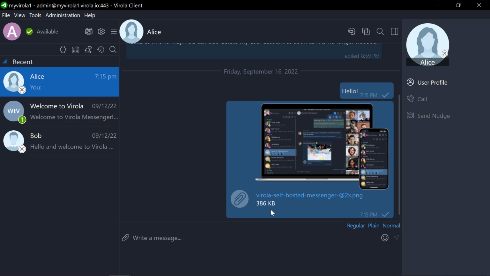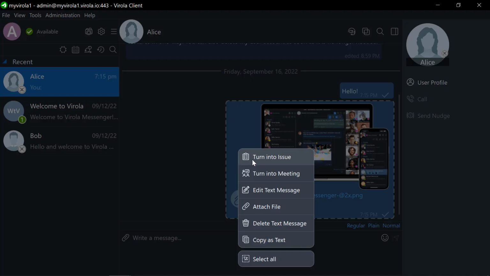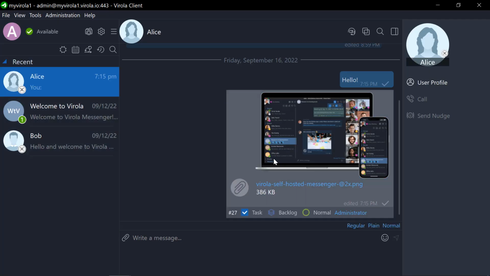By clicking the right mouse button, you can see a variety of actions you can perform on your message. I'll turn my message into an issue, for example. At the top of your chat room window, you can see an intercom icon. If you click on it, you'll see some options for audio and video conferencing.